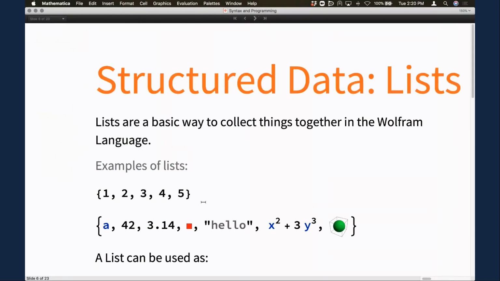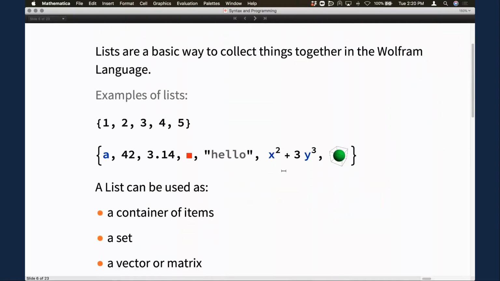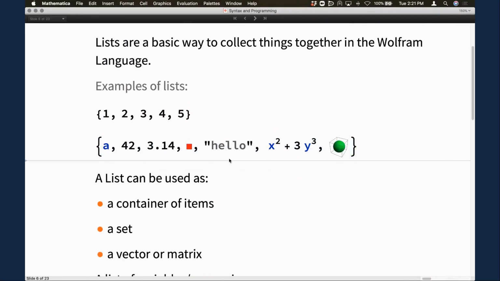Okay, so this brings us to lists as a way of representing structured data in the Wolfram language. Lists are ubiquitous in the Wolfram language. You'll find them everywhere. Here are two examples of lists. One shows items of all the same type, 5 integers. And here is another one that shows you that lists can really collect things of many different types. It doesn't have to be of the same type.